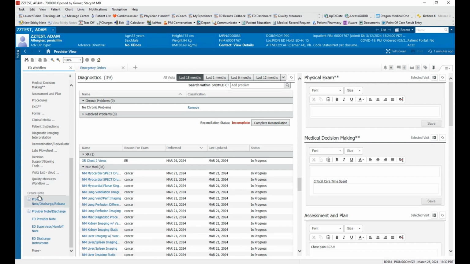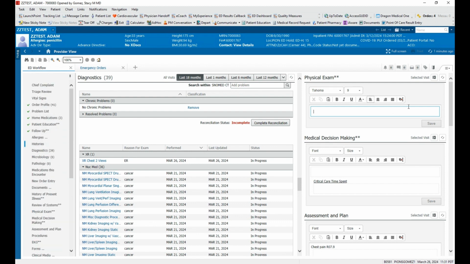You have the option: you can either launch a provider note from here and dictate directly in there, or if you do dictate into these particular fields and you hit that ED provider note, it's going to pull that documentation from this right-hand side into the note. It's just how do you want to work? How do you want to document, what makes sense to you?